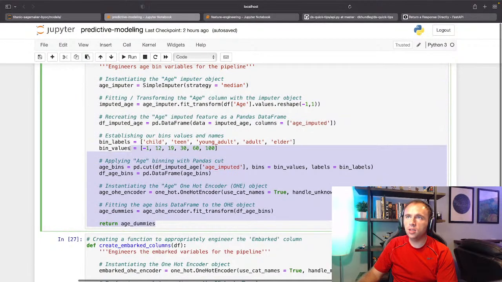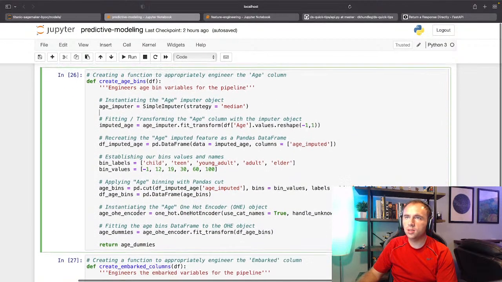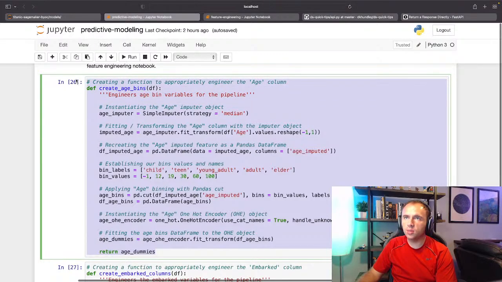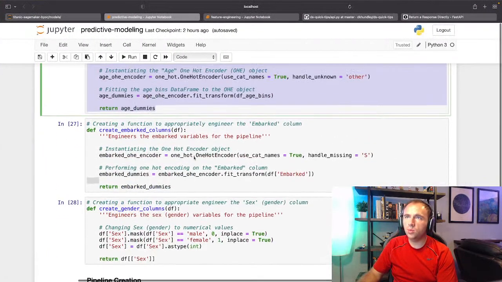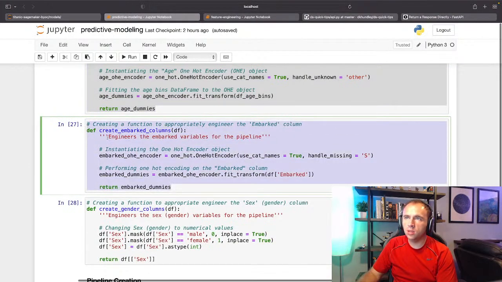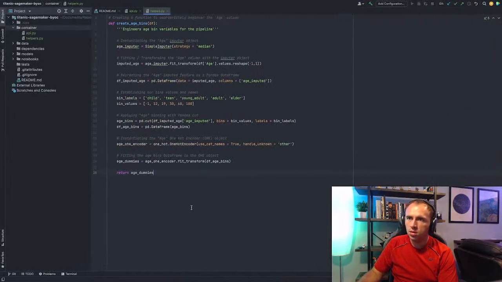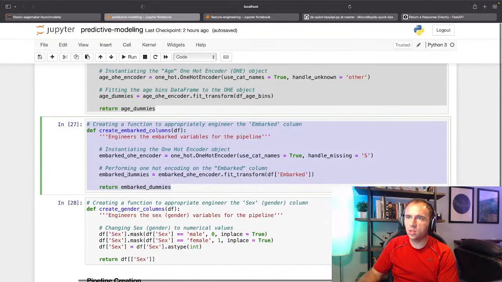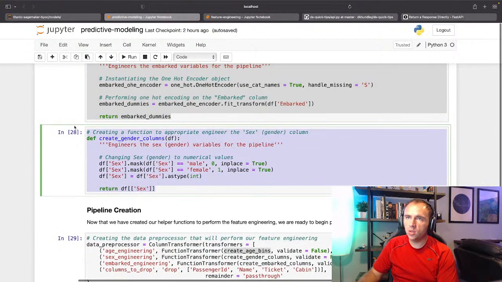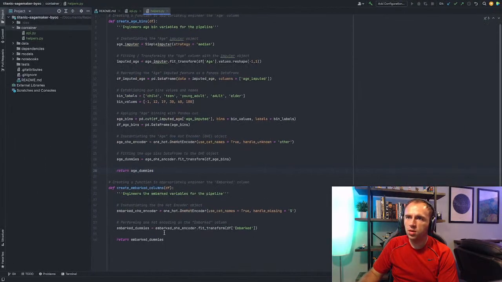All right, so I'm going to grab the age one. We're going to paste this one over in here. I'm going to grab my embarked one. We're going to do this over in here. Okay, there we go. And then, sorry, I'm just trying to get the spacing right. And then the gender one, we are going to copy and paste over into here as well. Okay, and so this is our helpers file.